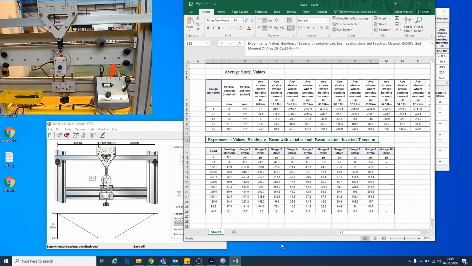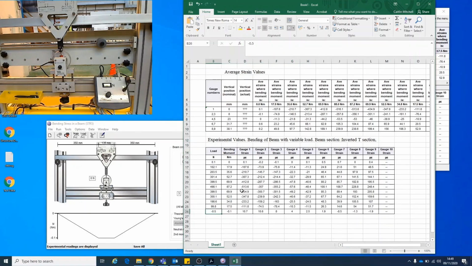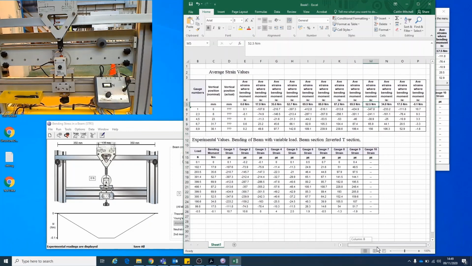So you can now make graphs and compare different ones, whatever it is that you're required to do with them. So there we go. And that is bending stress in a beam.